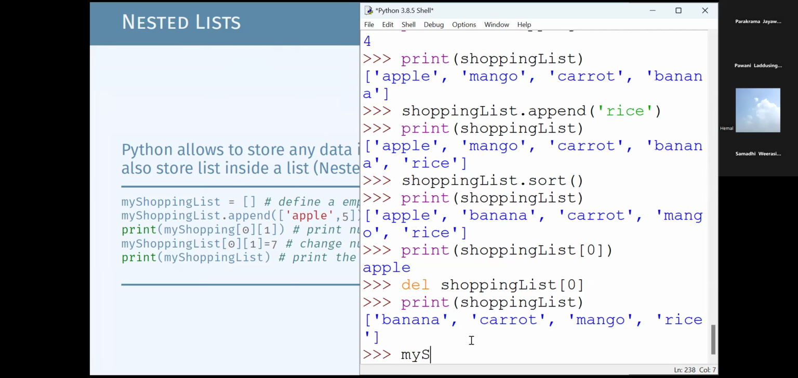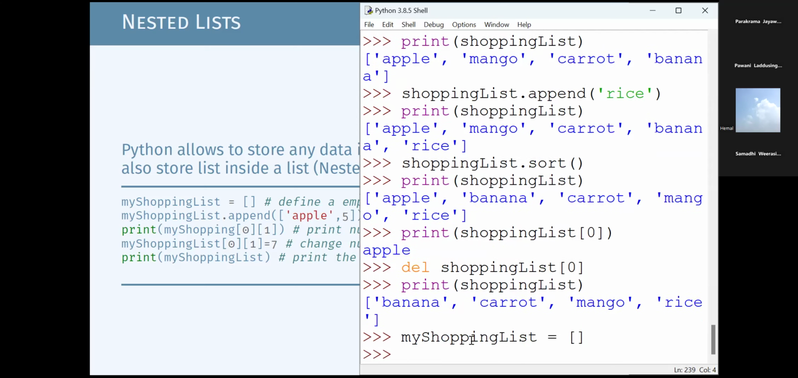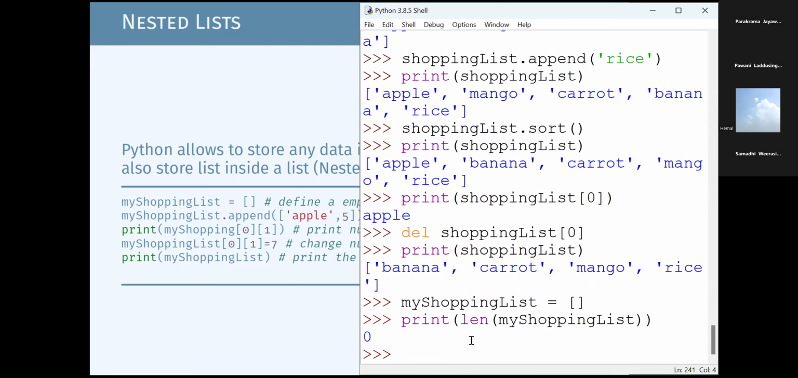This time I'm going to use my shopping list, and you can see that it's an empty list. So why do we call it an empty list? If you want, you can just check the length of my shopping list, and you can notice that, okay, length is 0. Now let's add something new.